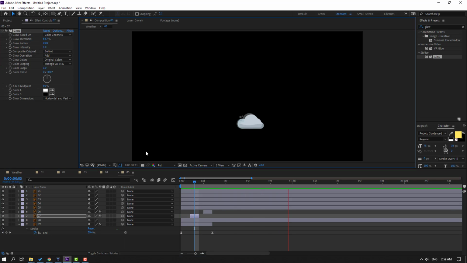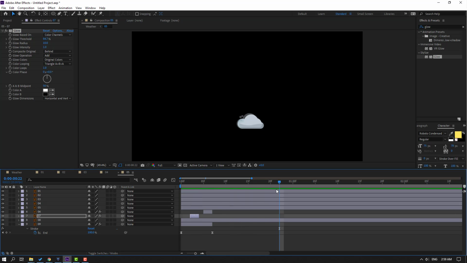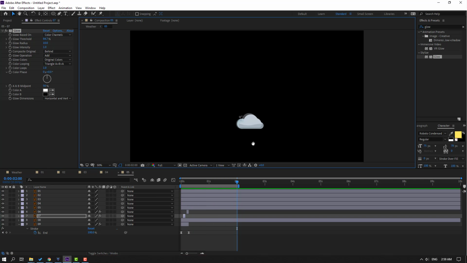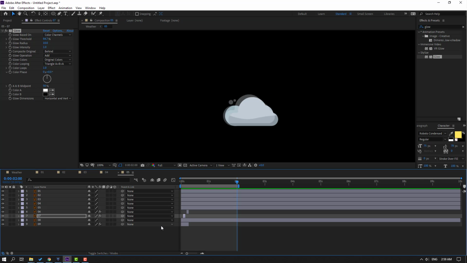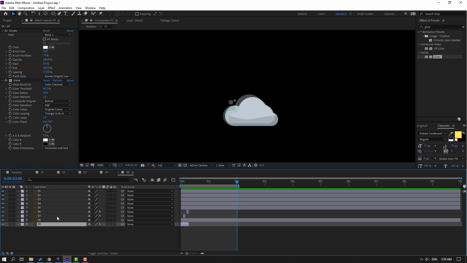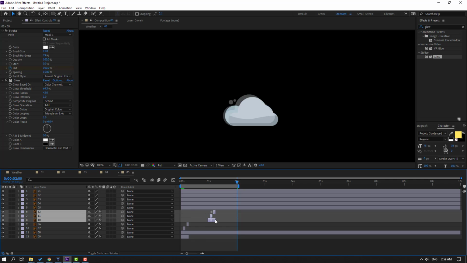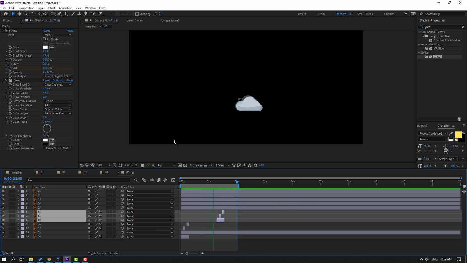Go to 2 seconds, press N for select work area. Okay, nice. So let's select this layer 9, 7 and 8, let's Ctrl D, move to up and move to here. Okay, this is not bad.